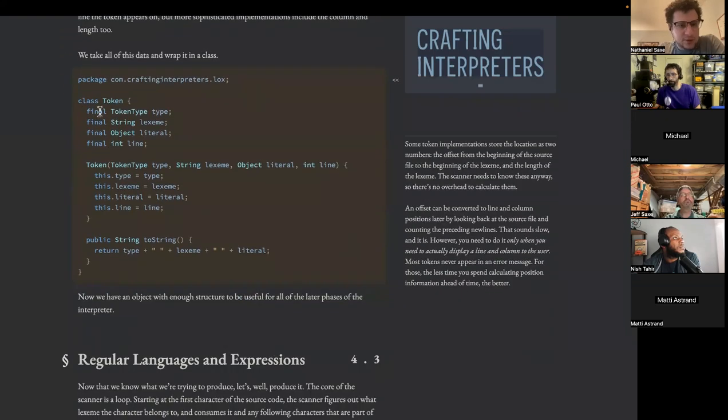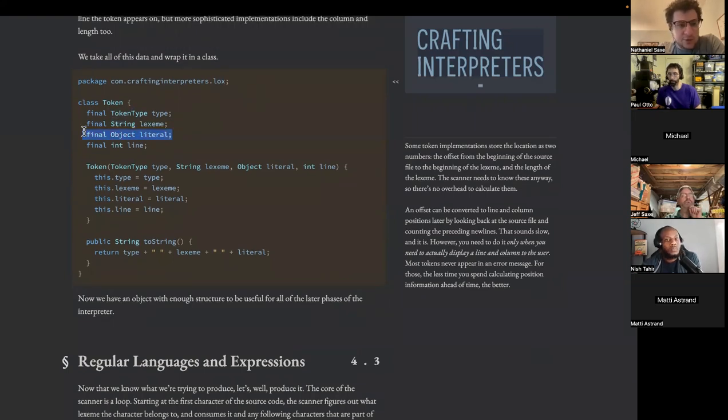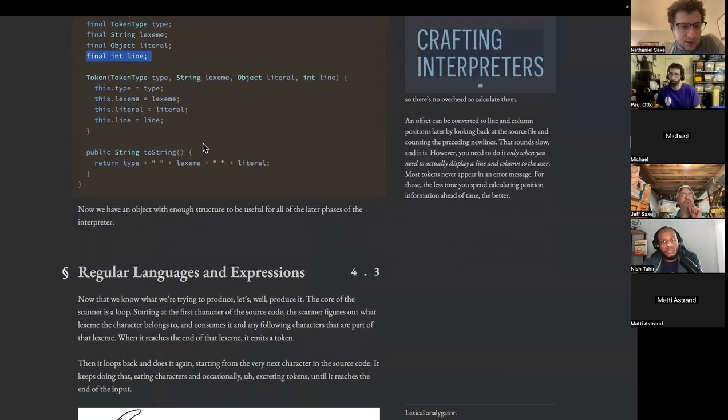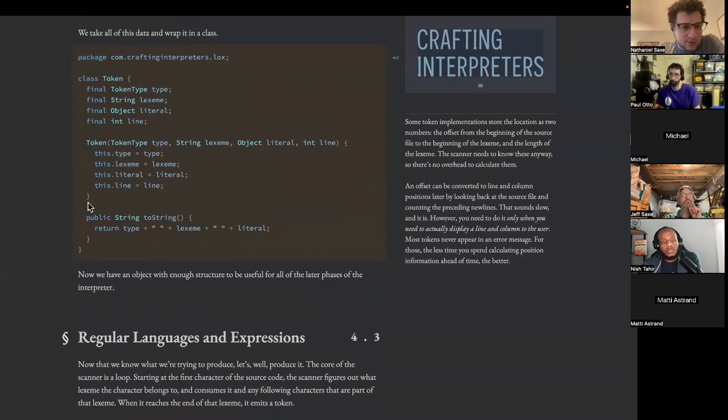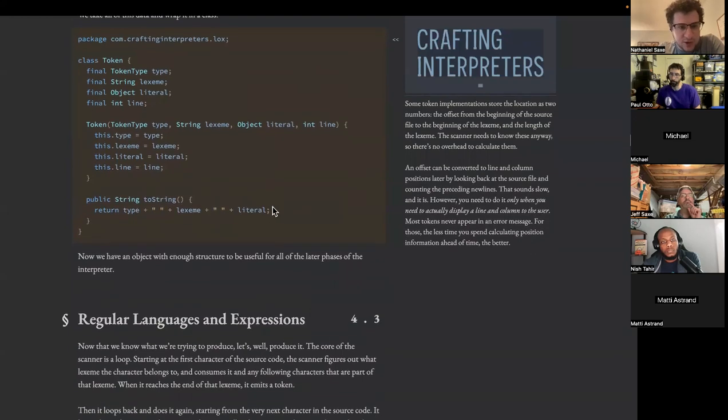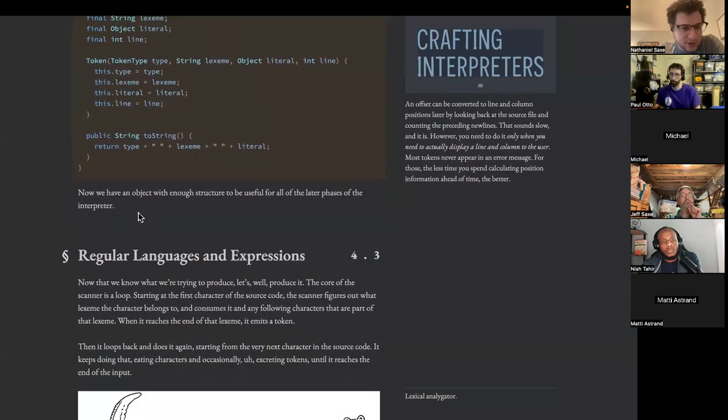Okay, so this class we partially implemented last time, but here it has the token type, the lexeme that makes up the token, the literal value if it applies, and the line where the token was scanned in the original code. And the only method on here is a debug string, printing it out. Now we have an object with enough structure to be useful for all of the later phases of the interpreter.